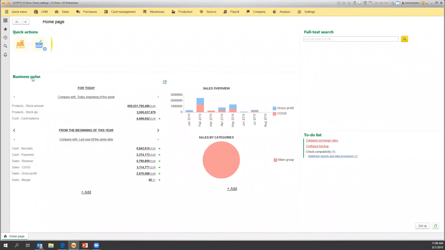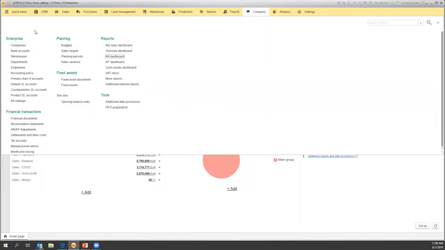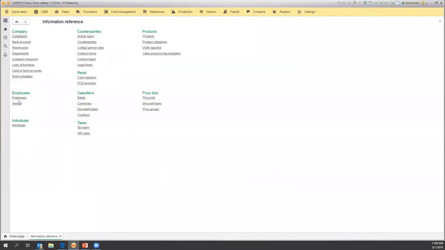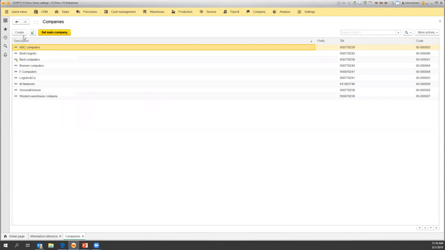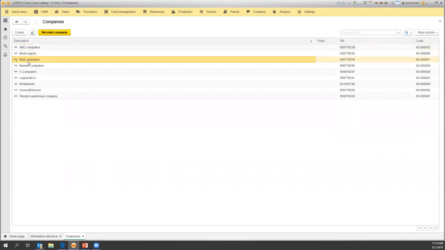The home page of OneC Drive offers us a list of business pulse reports. And here we see the menu tab with core processes we've listed earlier, and the analysis and settings menu. So to access our catalogs, we'll go to the company menu, and in the enterprise group, we'll choose all catalogs. We'll start with the company's catalog. Those are our companies for which we keep accounting in OneC Drive.